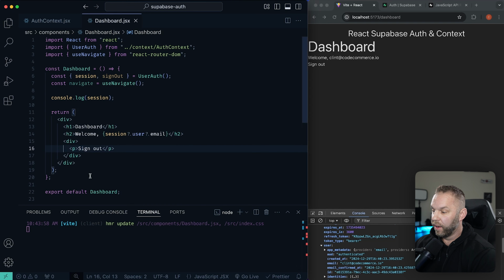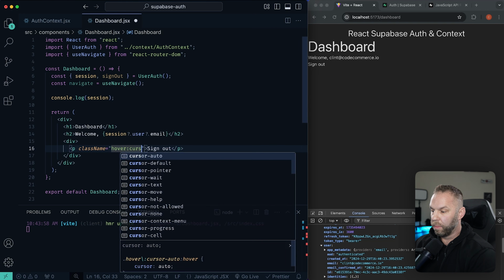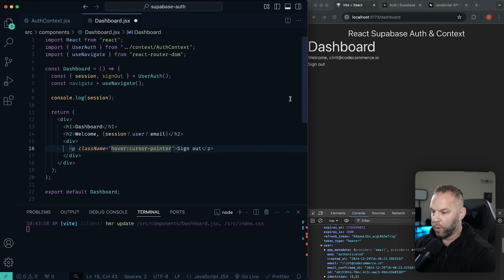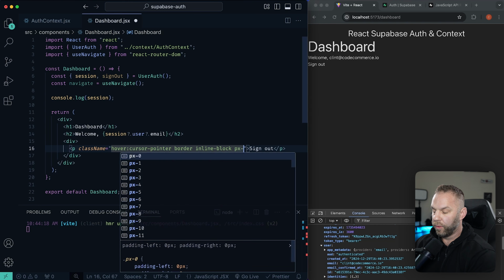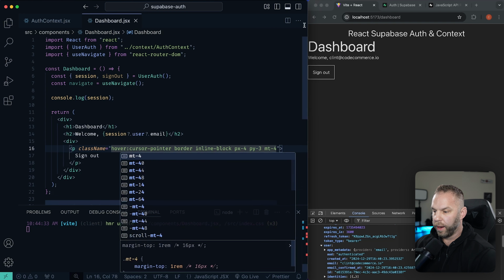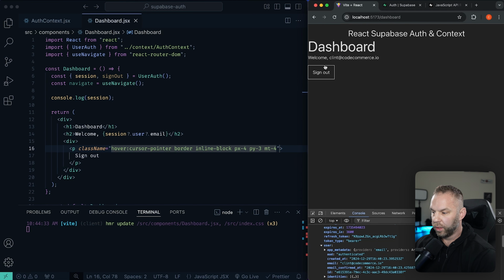Looks pretty good. All right, so let's go in here to this p tag. We'll say class name. I'm just gonna make it look like a button. We'll say hover, cursor pointer. So that way we get a little pointer whenever we hover over it like that. All right, and we'll say border, inline block, px4, we'll say py3, and a margin top of, we'll just say 1 rem. So we have our button, but we can't actually sign out yet. We need to be able to sign out.